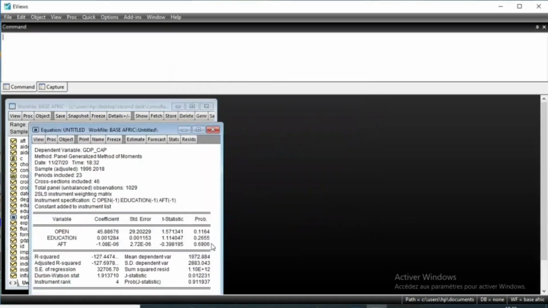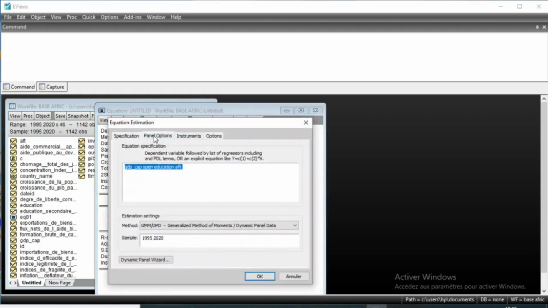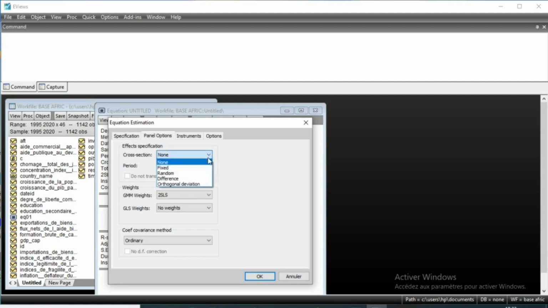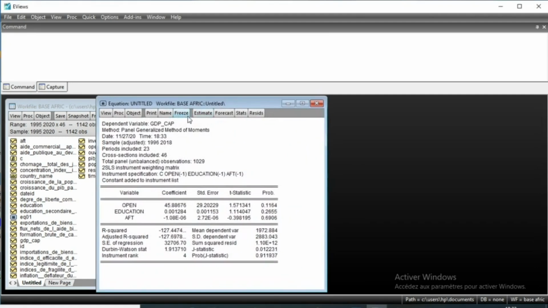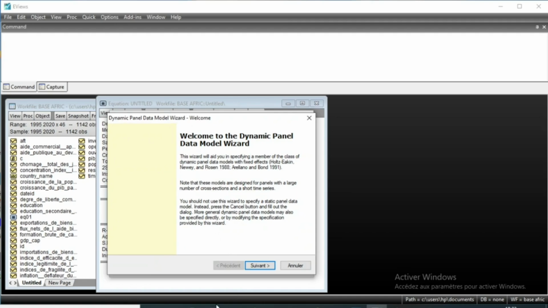If I click on OK, you will see that my estimation has been generated, but it's not a good way to do so, because you see here in panel option we have none. For generalized method of moments, you need to choose one of the methods like difference or orthogonal deviation. So to properly set up a dynamic panel, when you are on Estimate, just click on dynamic panel wizard and select the difference option to run the dynamic panel.